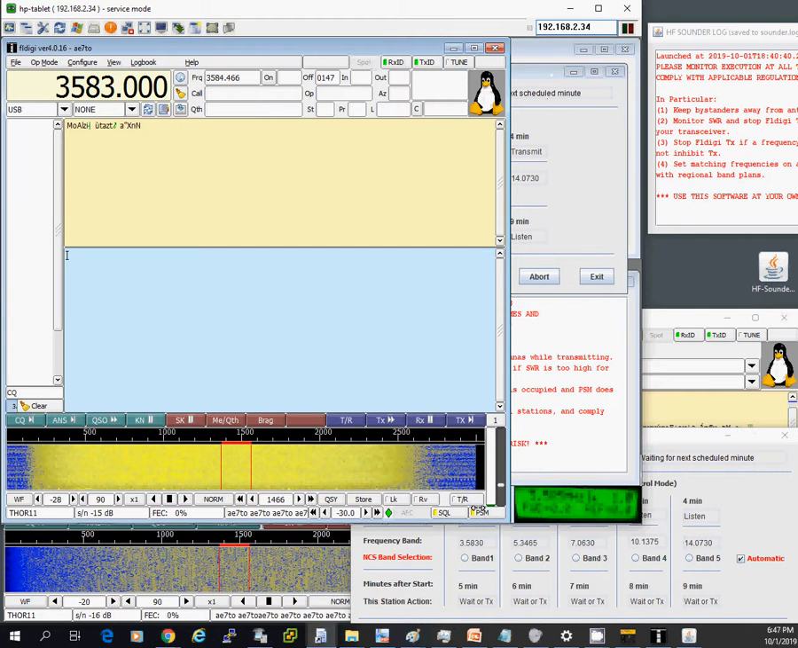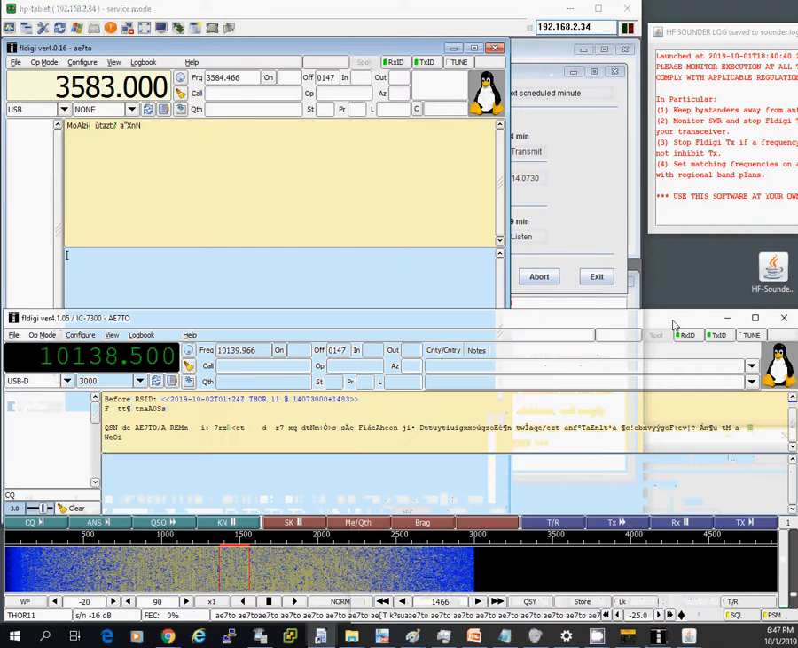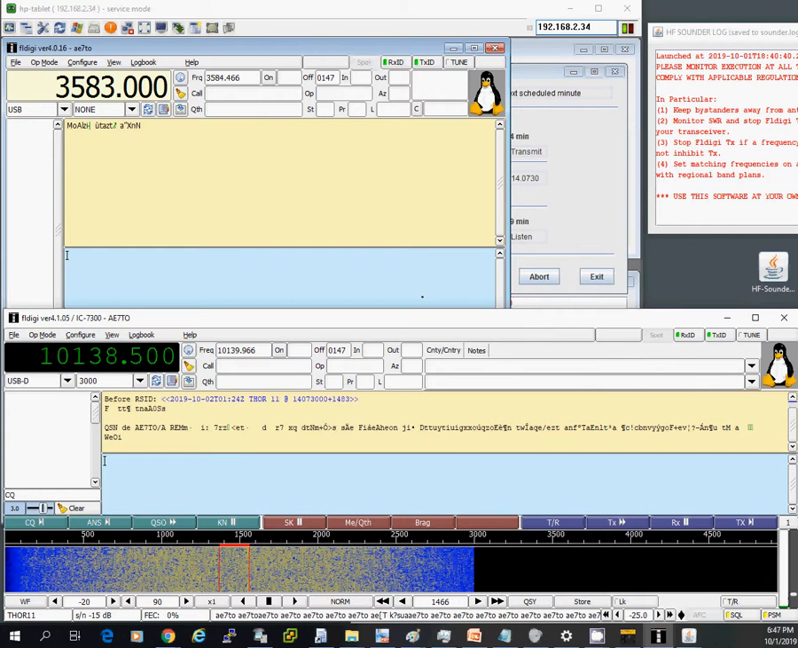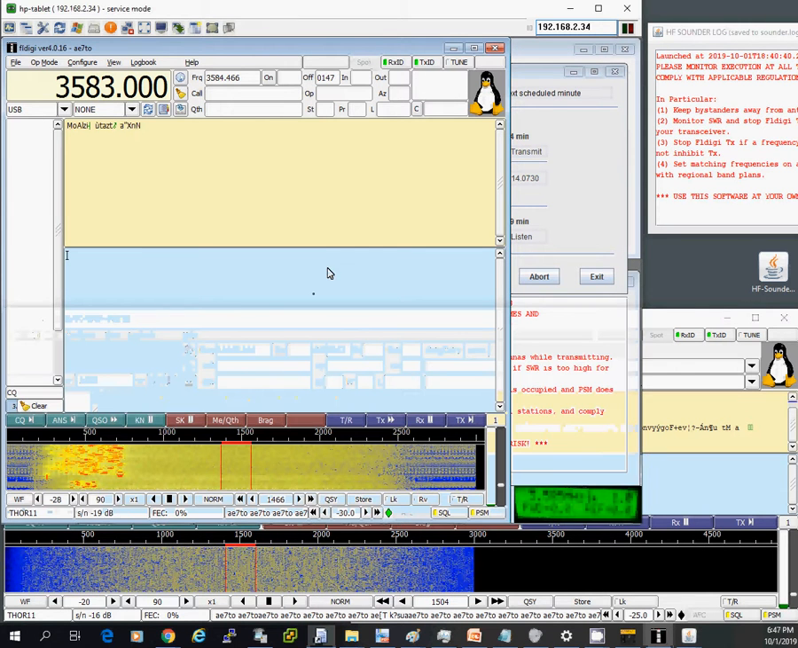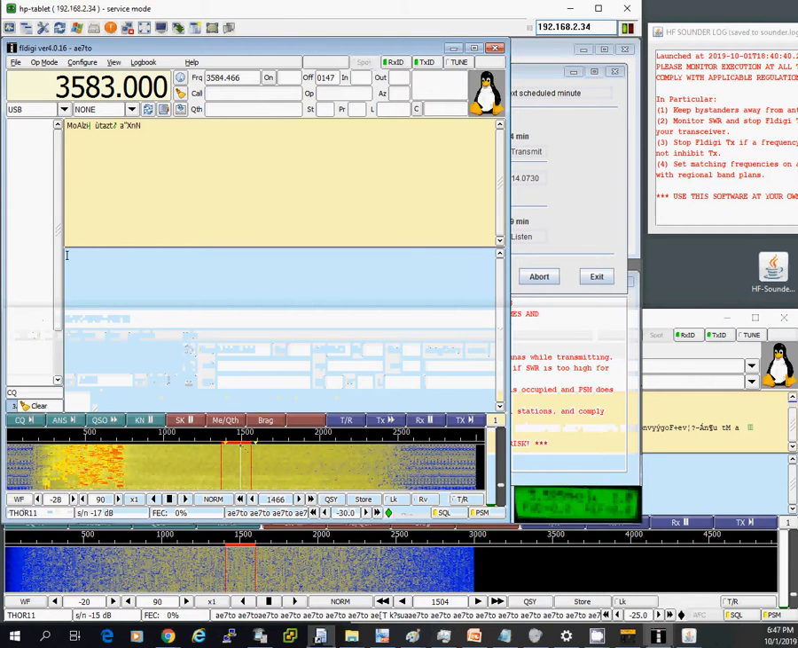You also want to make sure the PSM button is selected. That will cause transmit to be inhibited if there's another station on the frequency that's configured for the sounding. And lastly, make sure that this cursor is set to the same value in both stations. Typically 1500 hertz for the cursor would be good.